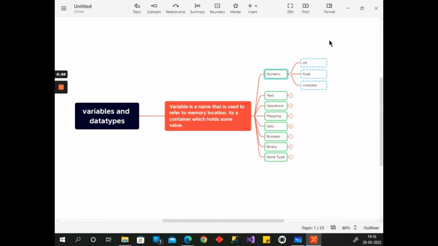Here you can see there are three major types of numeric data type. That's int, which stands for integer, float stands for floating point, and complex stands for complex data type. So let's see what the integer data type is in action.